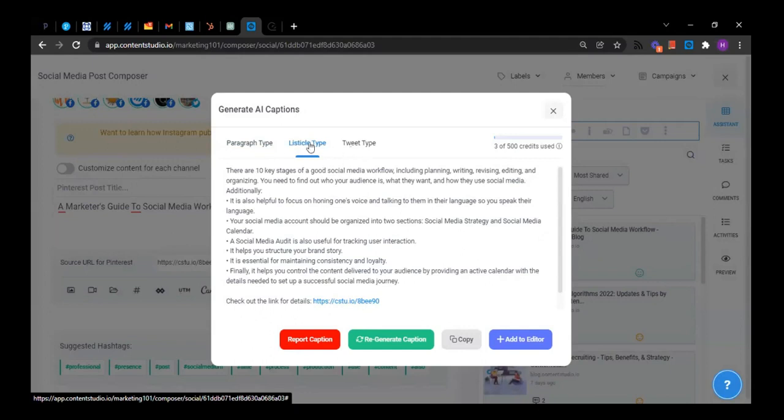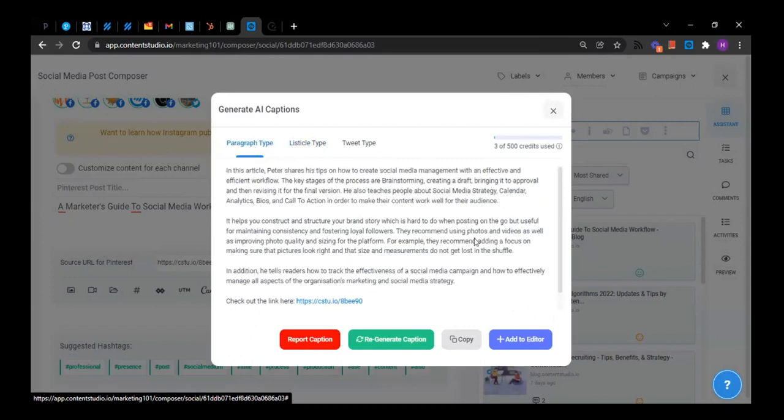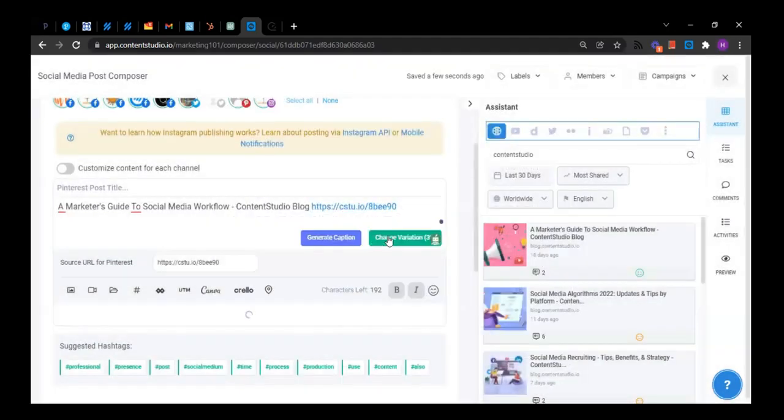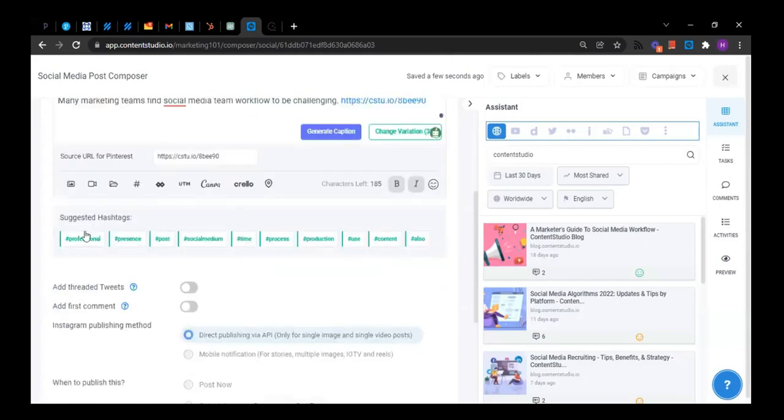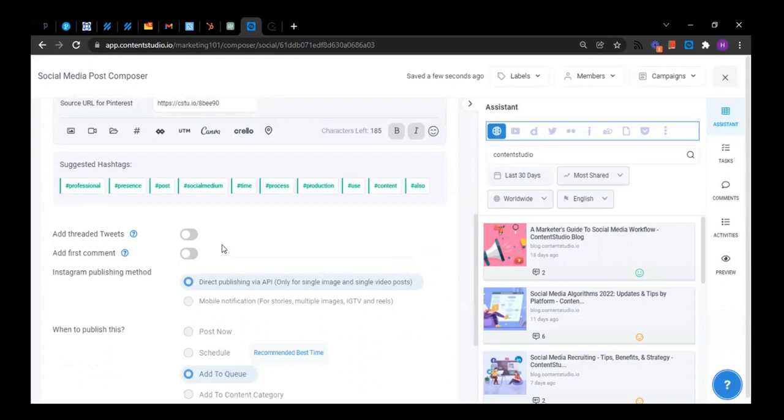Like you've got a tweet type, which is suitable for Twitter, of course. The listicle type is for other social accounts, and this one's more suitable for Facebook, and that's how it essentially works. But the other thing that you can use right away is the change variation option. You can use that to choose the most effective phrase from the article that you're about to share, and whatever you share provides you with suggested hashtags as well, right there. And you've got other options to include for the social accounts, like adding a first comment. That's the most commonly used tactic for all the Instagram users out there.